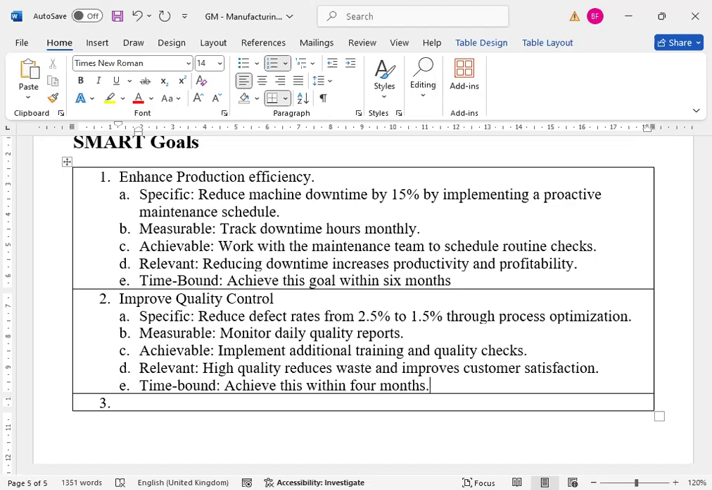So again, to improve quality control, the specific would be reduce defect rates from 2.5% to 1.5% through process optimization. And is it measurable? Yes. Monitor daily quality reports so that you can measure it. And is it achievable? Yes. Implement additional training and quality checks so that you'll be able to achieve the objectives. They're relevant: high quality, reduces waste, and improves customer satisfaction.